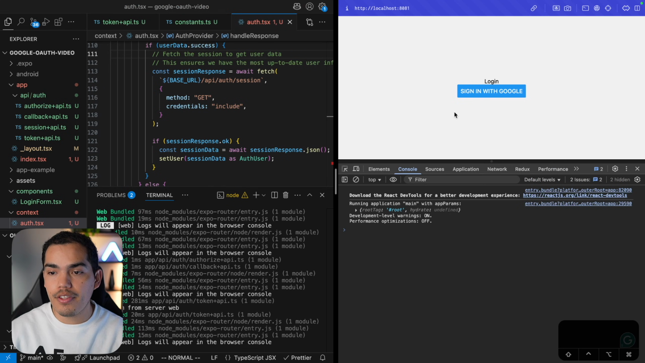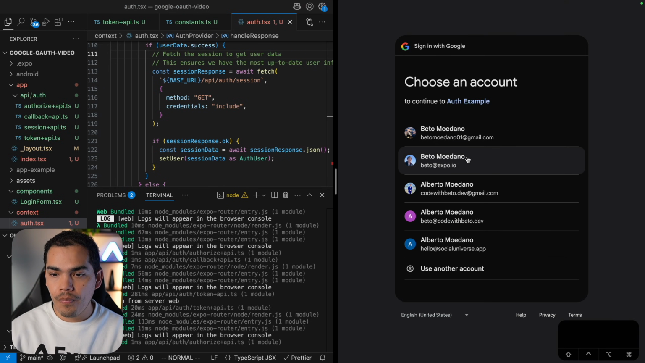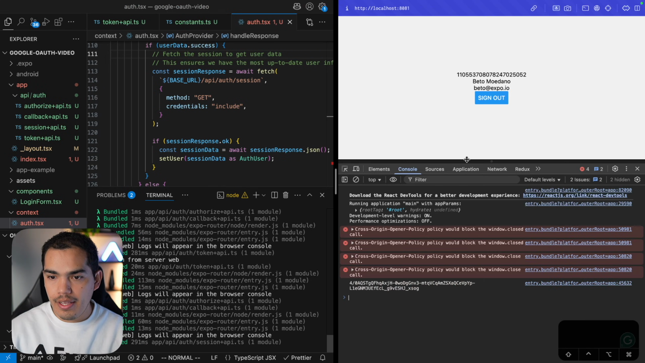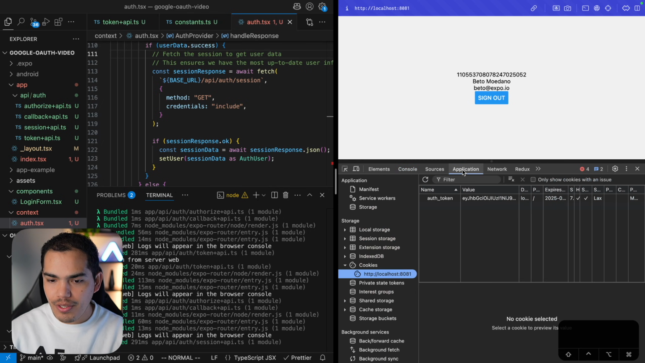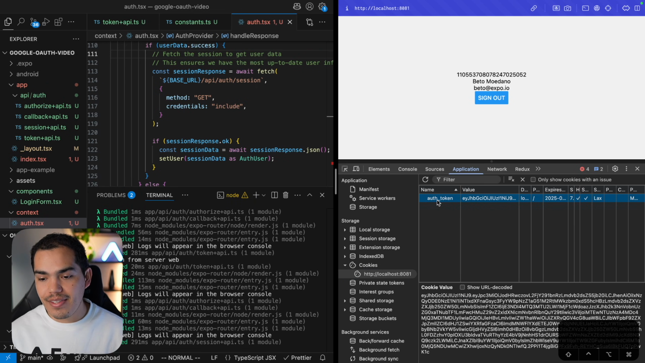I'm going to reload everything and sign in with Google, then select my account, and boom. Okay, so this time it works. Yeah, I have a couple of warnings about the cross-origin, but that's okay. So let's go to the application, and now we can see the auth token. This is the name of the cookie that we set, and this is how the cookie looks, okay?